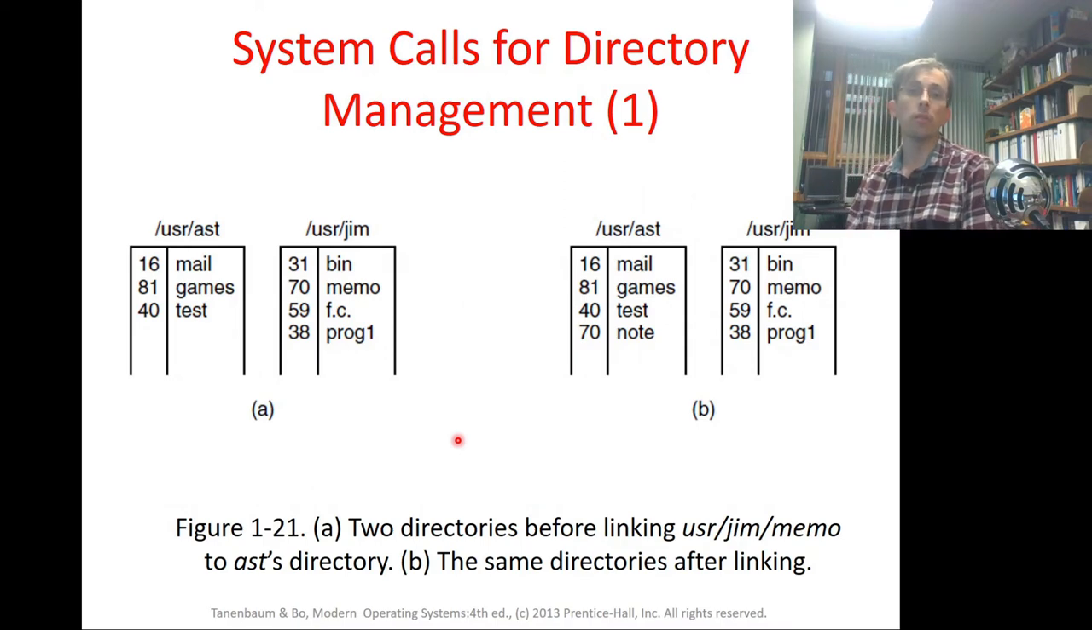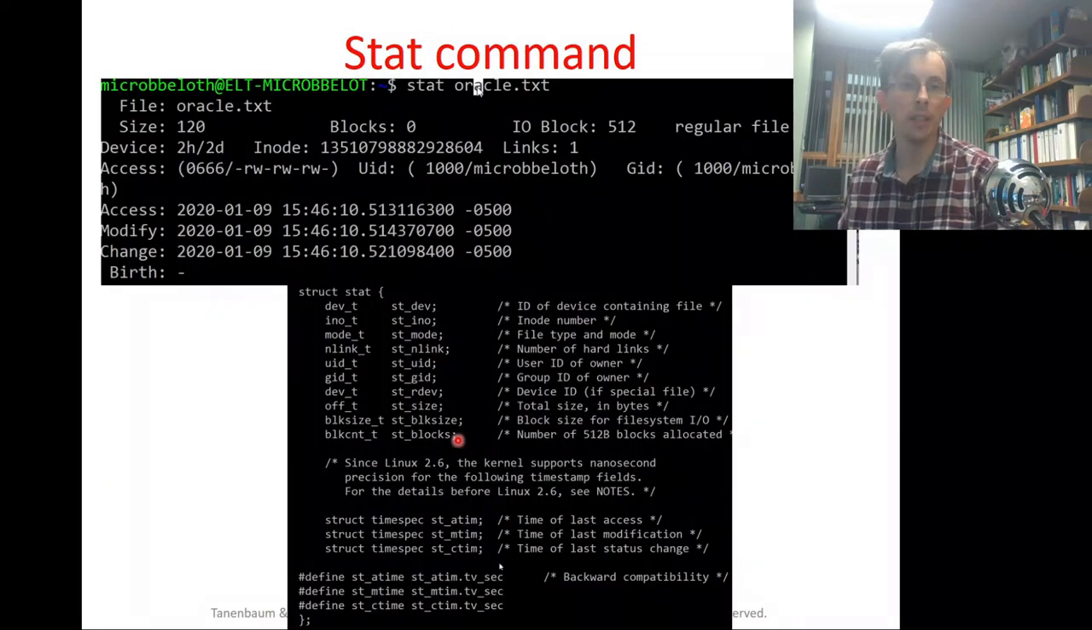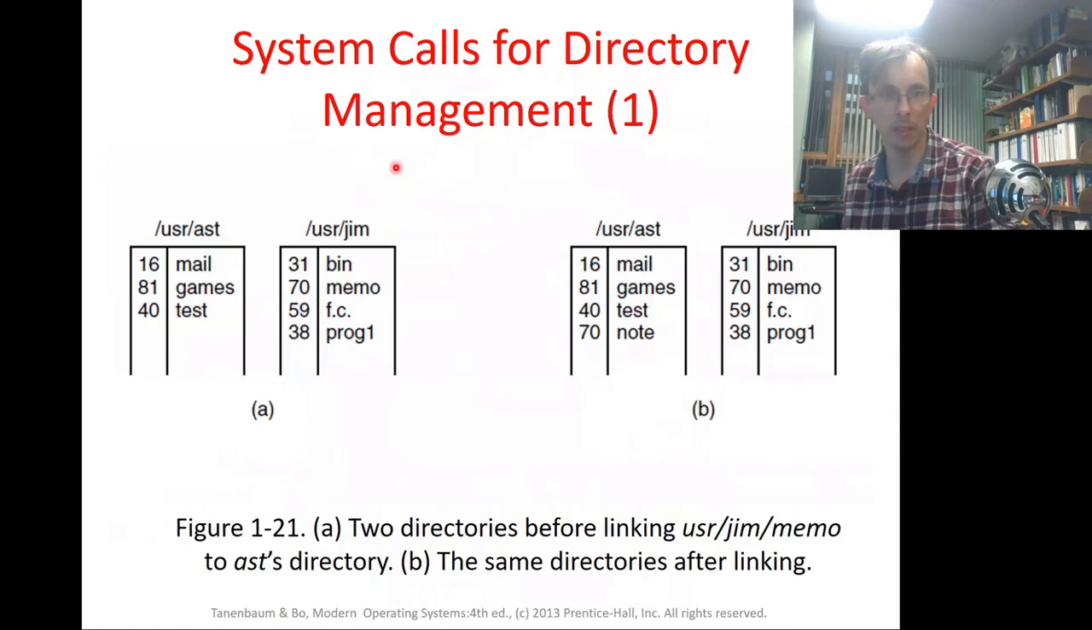So in terms of system calls for directory management, every file in Unix has a unique number. We just saw that in the stat command earlier. I like these nice, neat little two-digit numbers, right? You saw what that unique number is for that Oracle text file. It's big, long, and just ugly, right? And here are two directories for linking Jim's memo to, I don't know, AST's directory, whoever AST is.